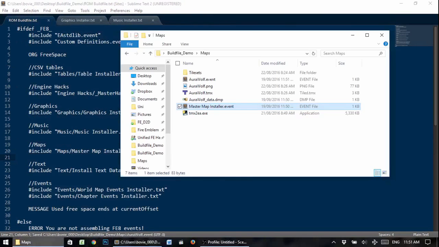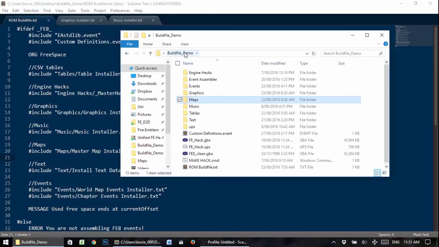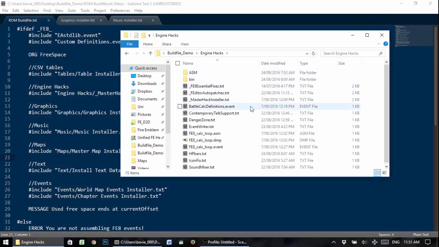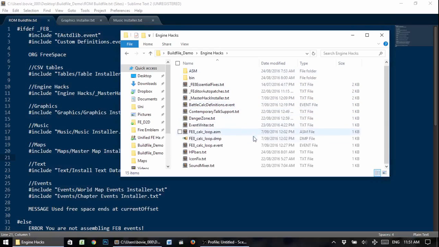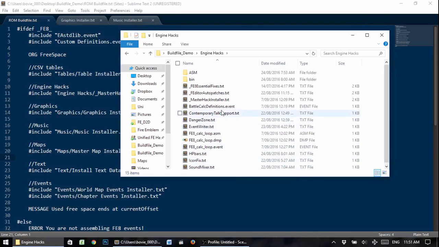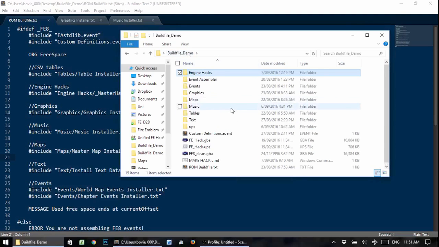Yes, save the changes. And there we have insertion of maps. And finally, we have insertion of engine hacks, or rather assembly hacks. This one, well, I personally am very into assembly, and I have quite a lot of assembly hacks that I install.